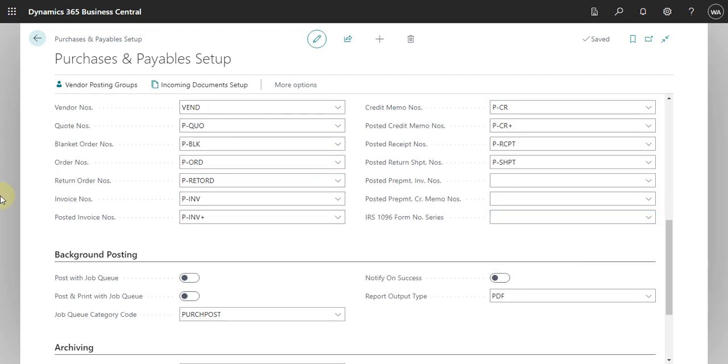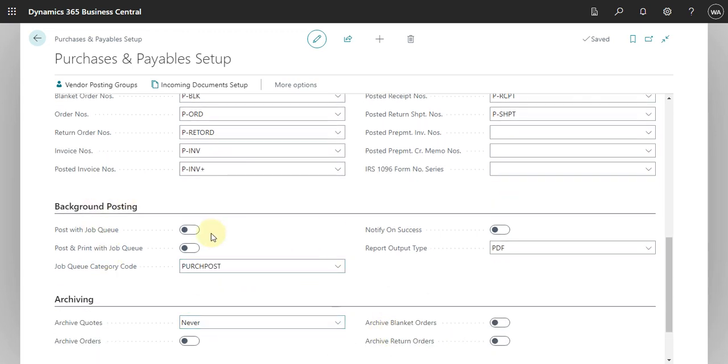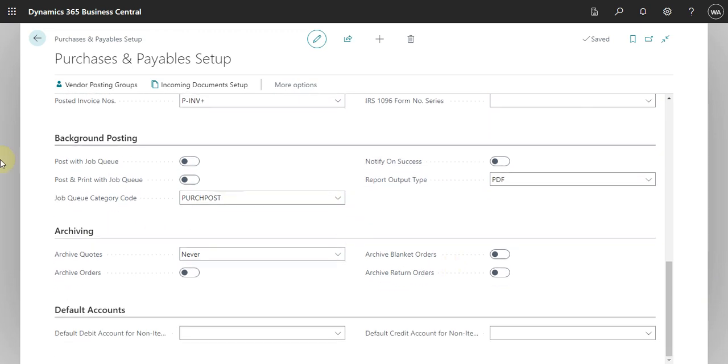Okay, let's go through. We have this option, background posting, so you know that you can use job queue to post the documents. That is okay in Business Central, so it's something that you can activate if you want to do this or not. Also here you can define how you archive the documents in Business Central. So you can see here how you want to archive the quotes, and if you want to activate the archive for orders, blanket orders, and return orders.